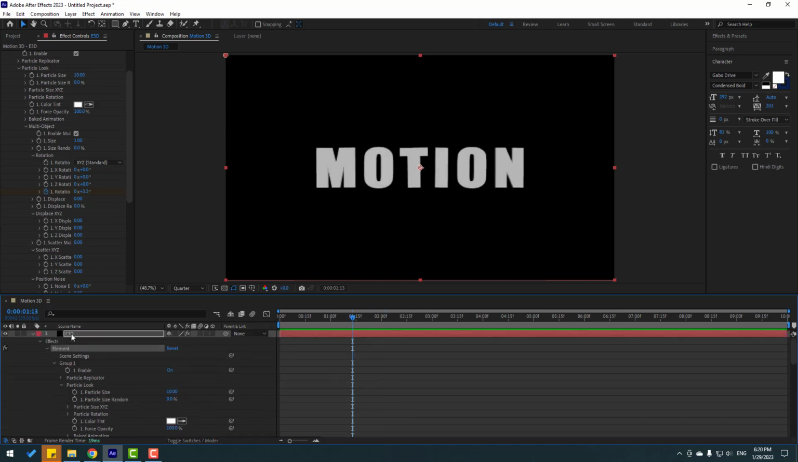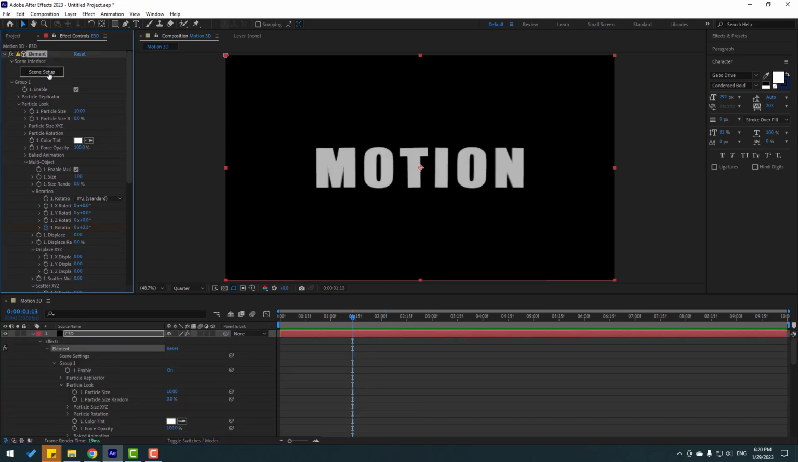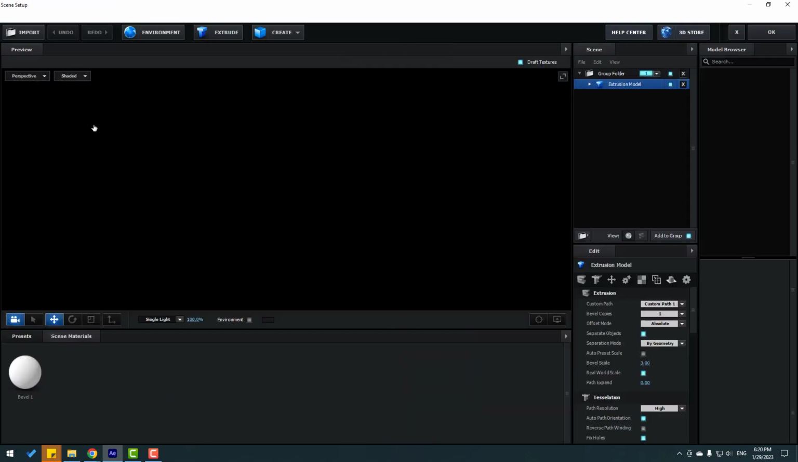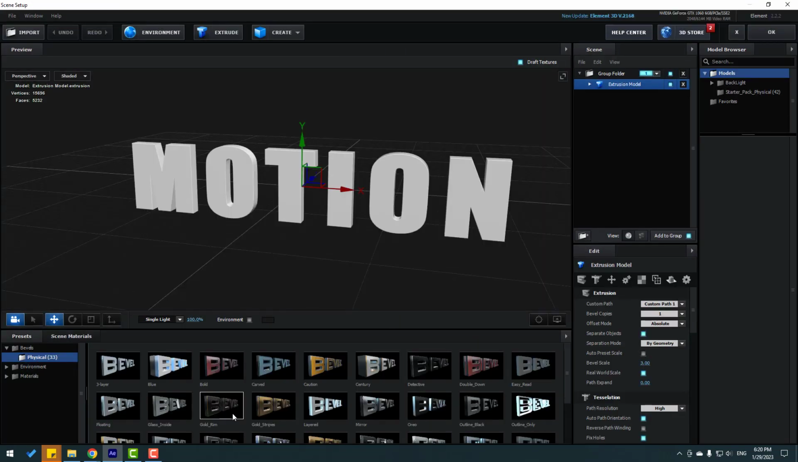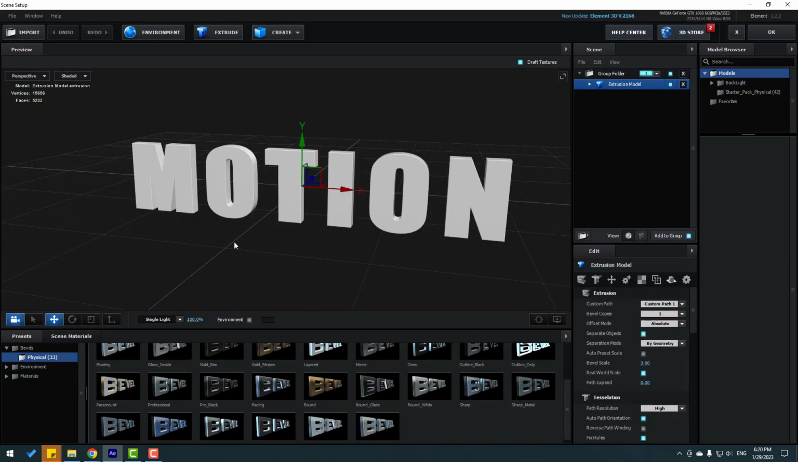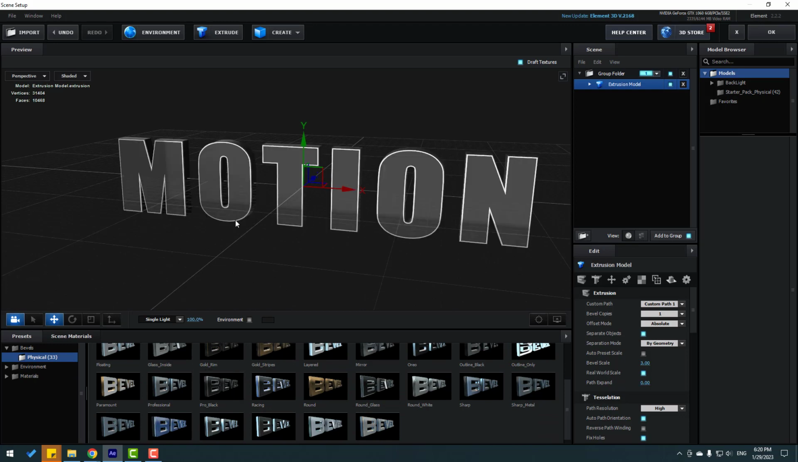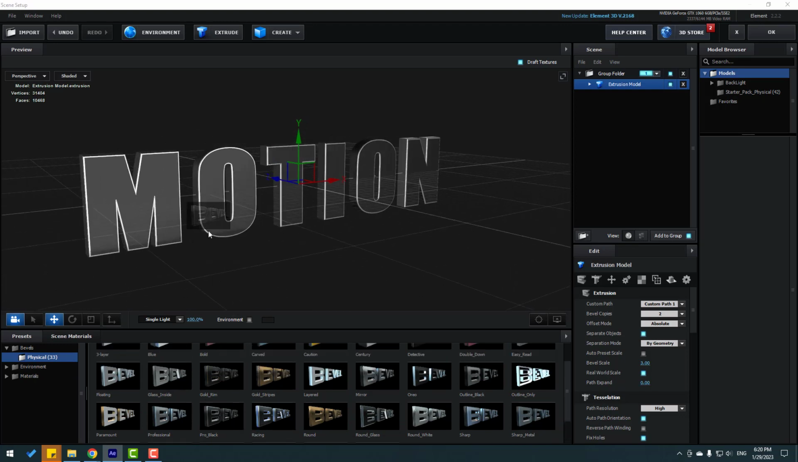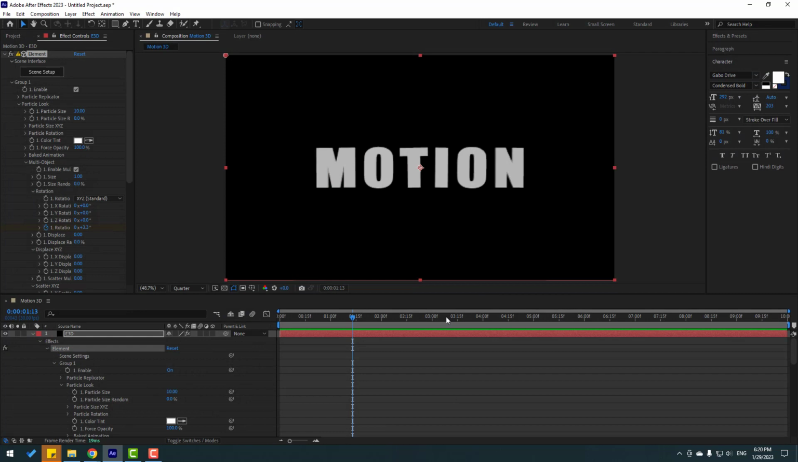So, let's select this text. Again go to scene setup. And let's use this text effect, or use this. Click OK.